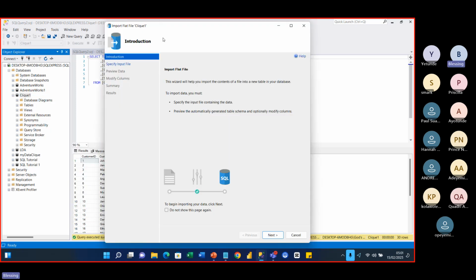When I click on Import Flat File, you see the Import Flat File dialog box appear. And it's saying, okay, the first thing is this wizard will help you import the content of a file into a new table in your database. So to import data, you must specify the input file containing data, preview the automatically generated table schema, and optionally modify columns. All this is just grammar. So come here to next, click on next.